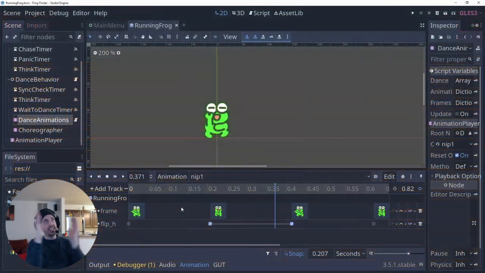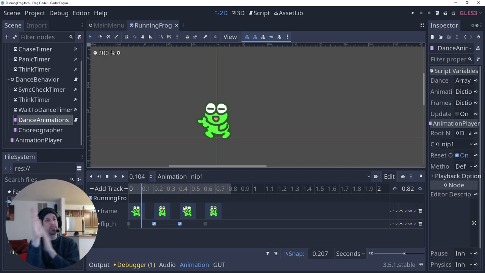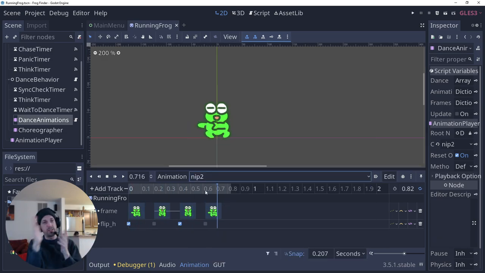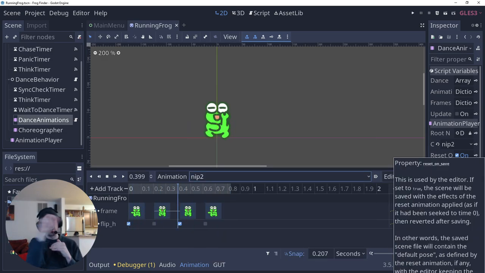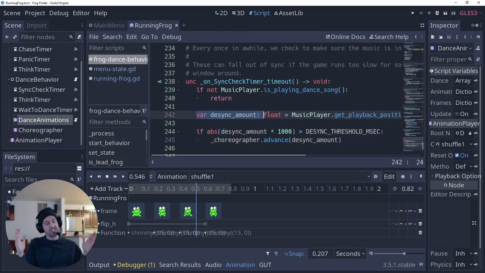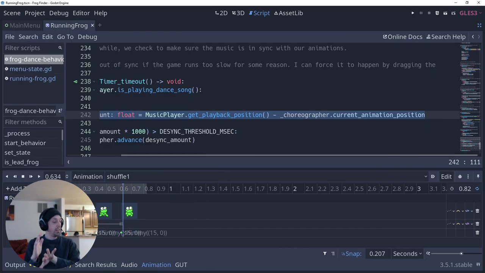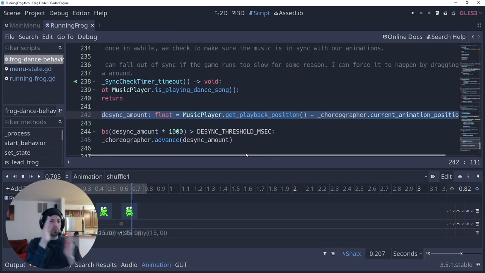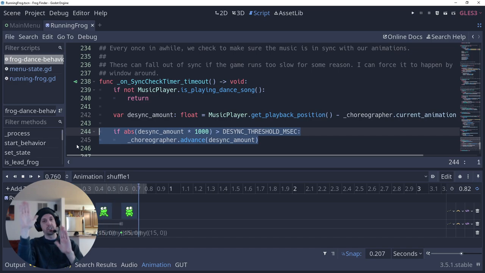But I did find that the animation and the music could fall out of sync. It was not common, but if your computer was busy for a second, or if you were dragging the window or maximizing while they ran out, it could fall out of sync. So the workaround I came up with was a thread which would check every few fractions of a second: wait, where's the music and where's the animation? And if they're too far out of sync, it'll catch the animation up, and it works great.